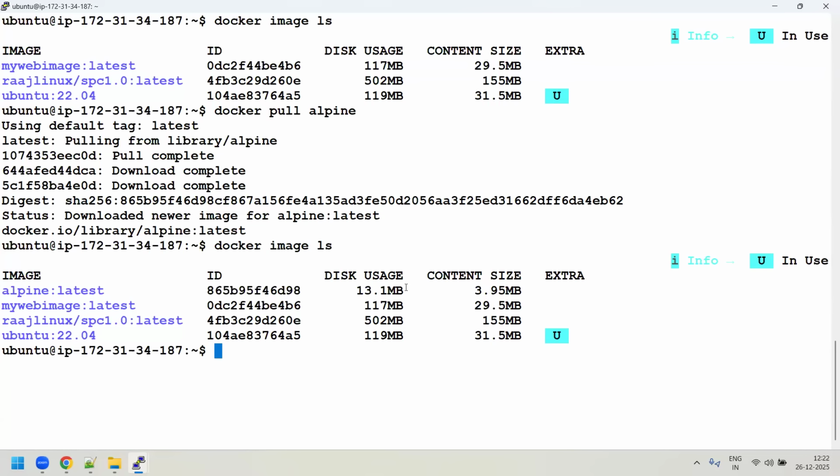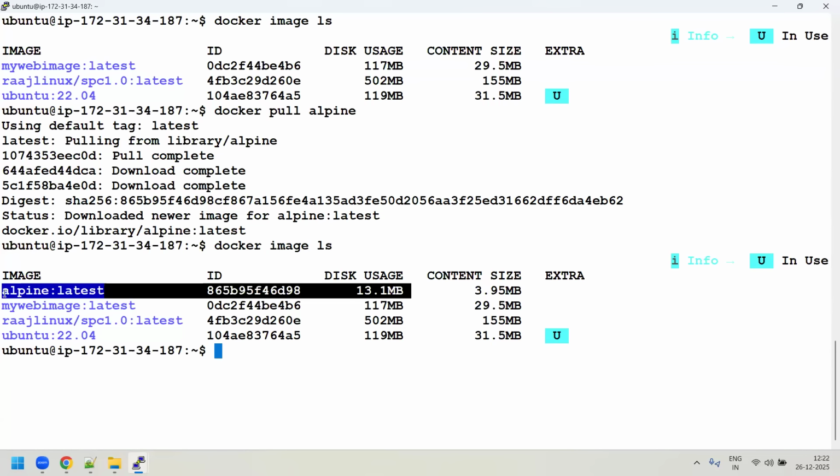So for many purposes, we use this Alpine image, guys. Even today, many organizations use this Alpine image because whenever they want to run any of their applications on a lightweight Linux operating system, they use the Alpine image. Now the second question comes: do you have any other light Linux images which are lighter than Alpine?